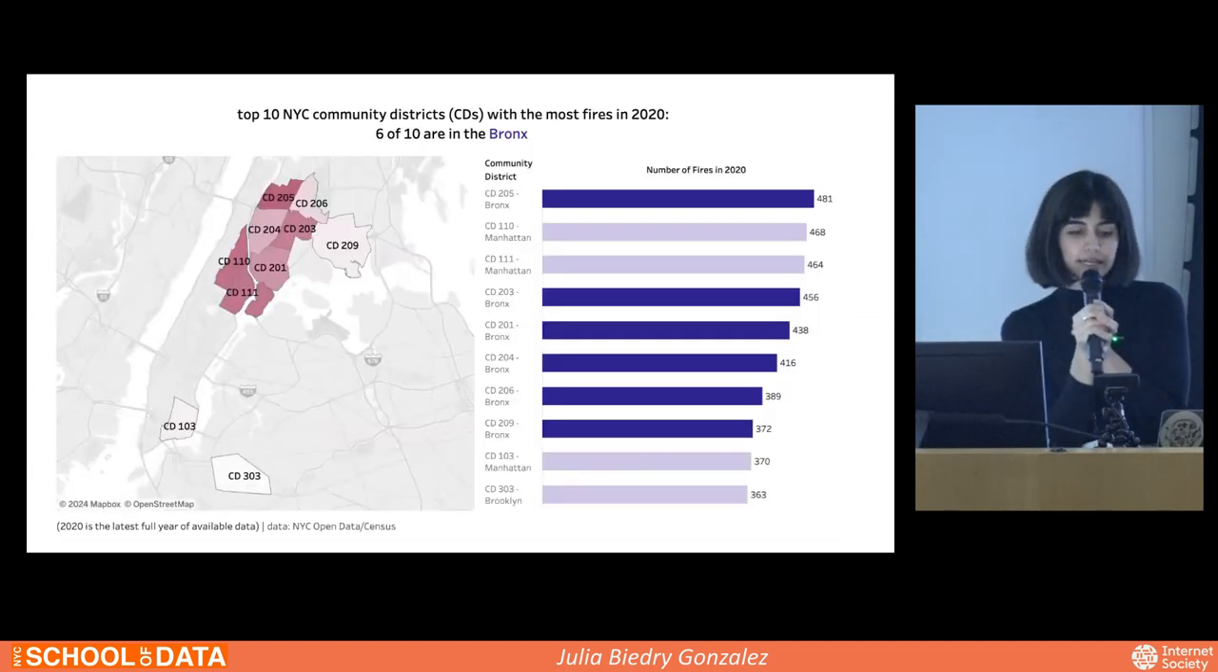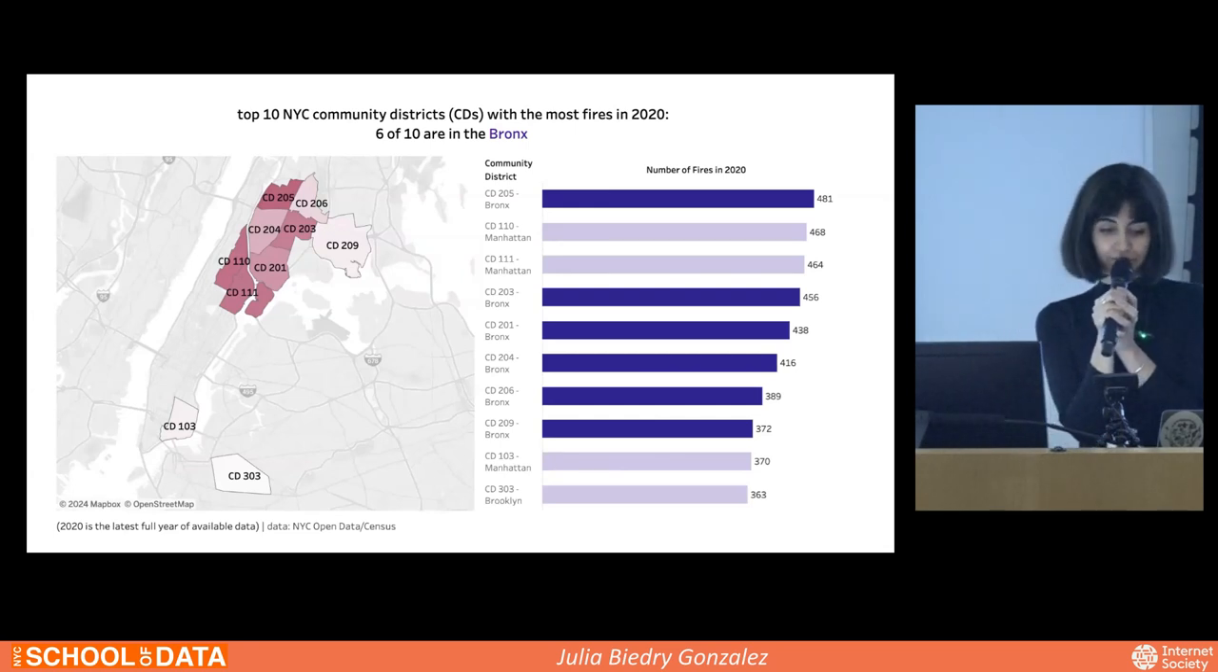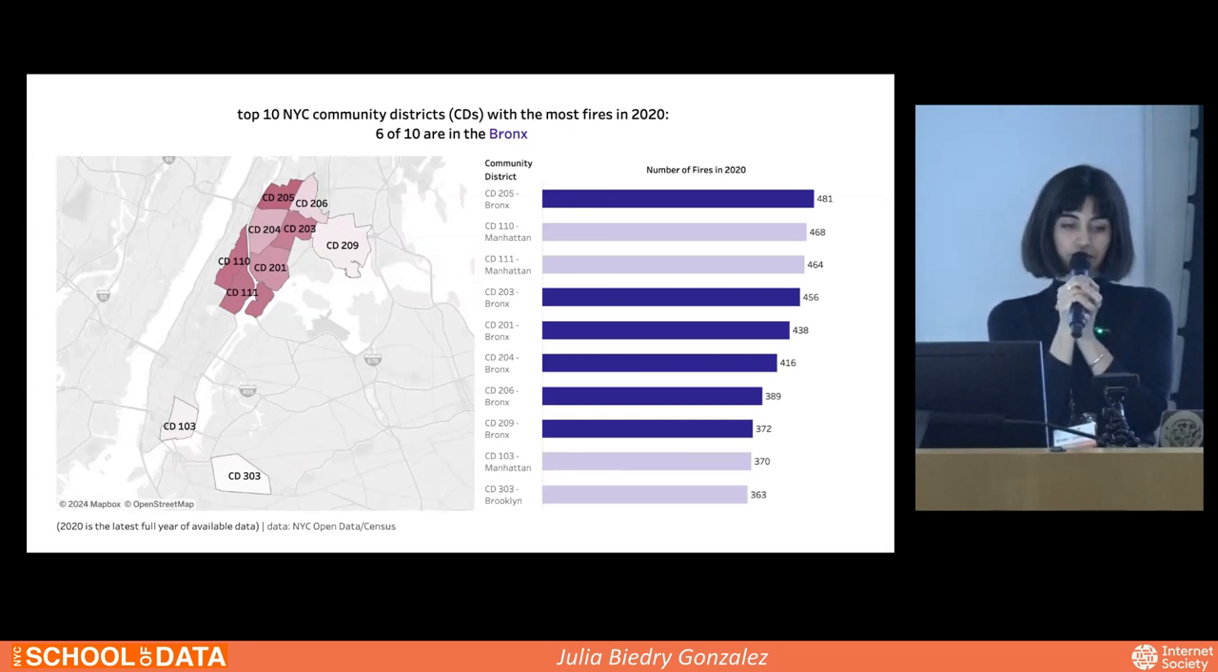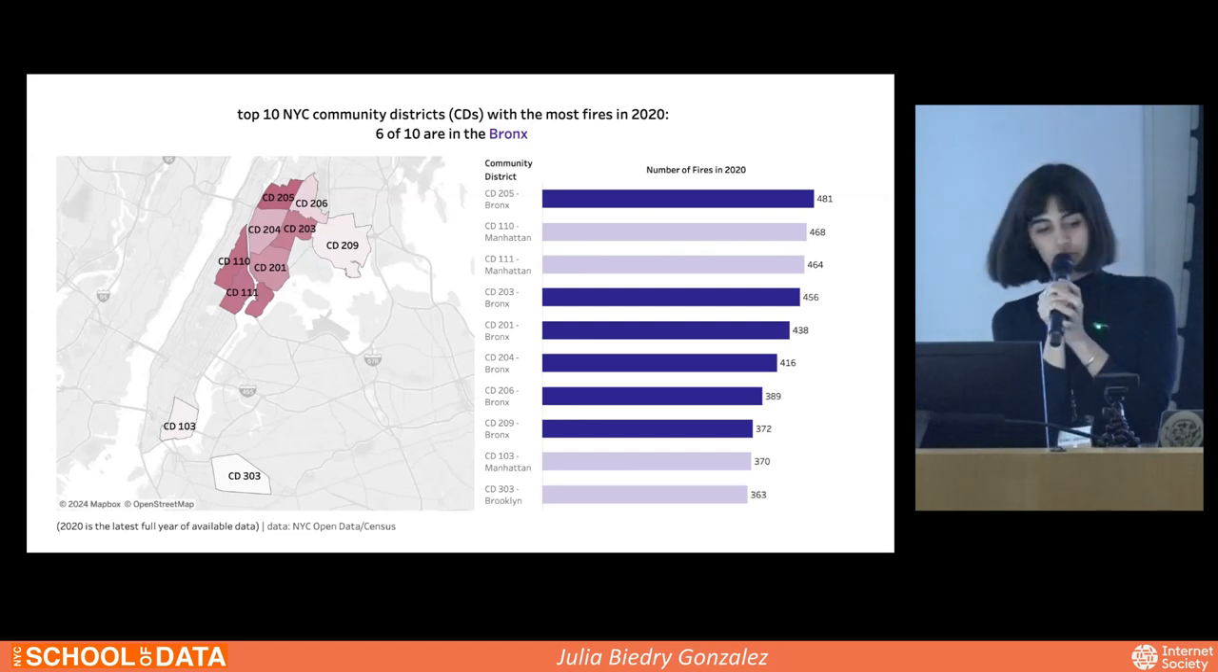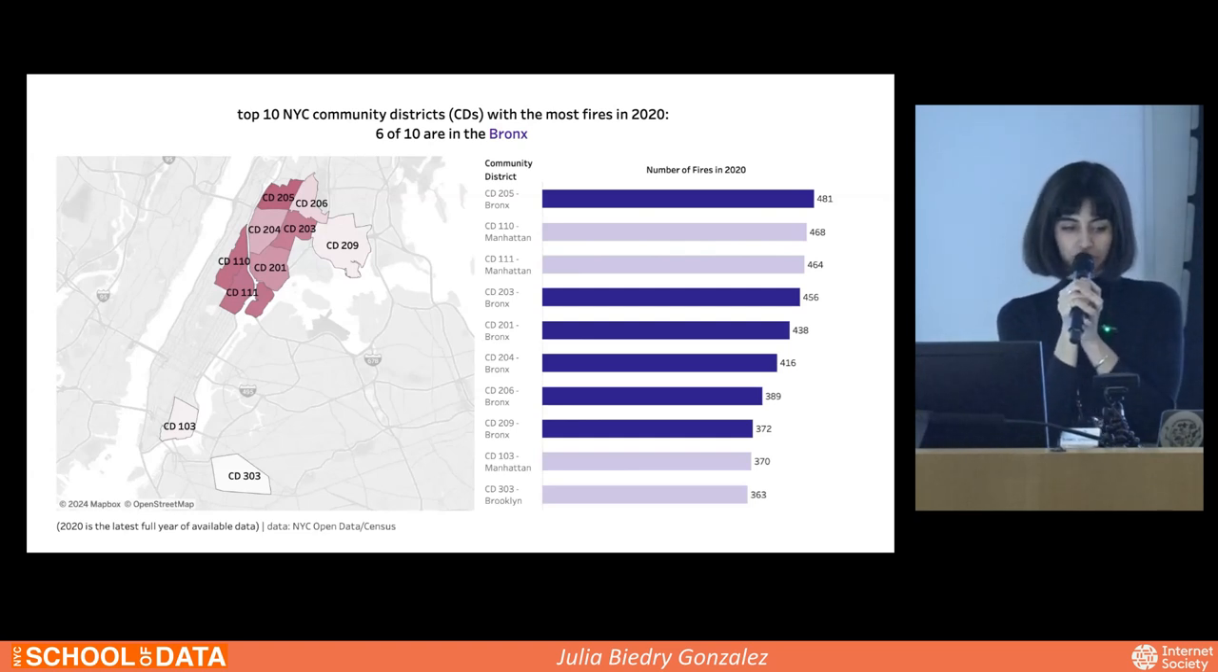As I continued to work with the data, I was able to rank the community districts in New York City by which experienced the most residential fires. As you can see in the chart on the right, 6 out of 10 of the CDs experiencing the most fires are in the Bronx. I used labeling as well as color in the chart on the right to show which CDs in the Bronx are most affected.